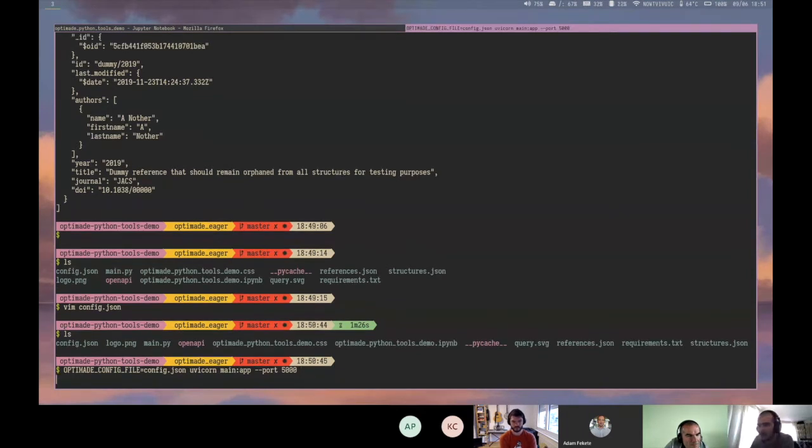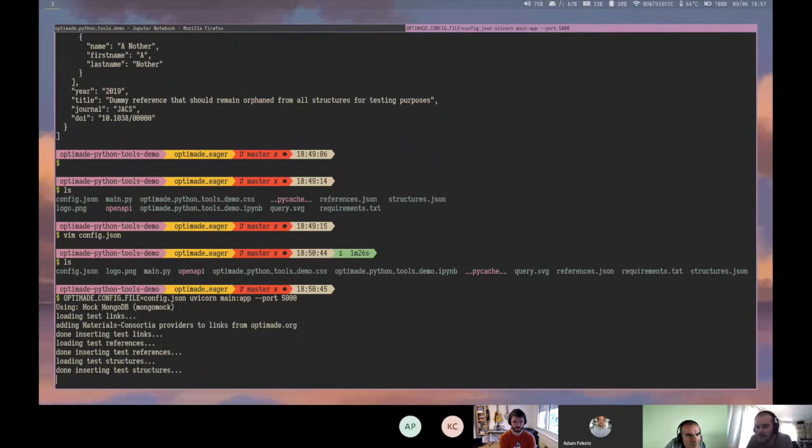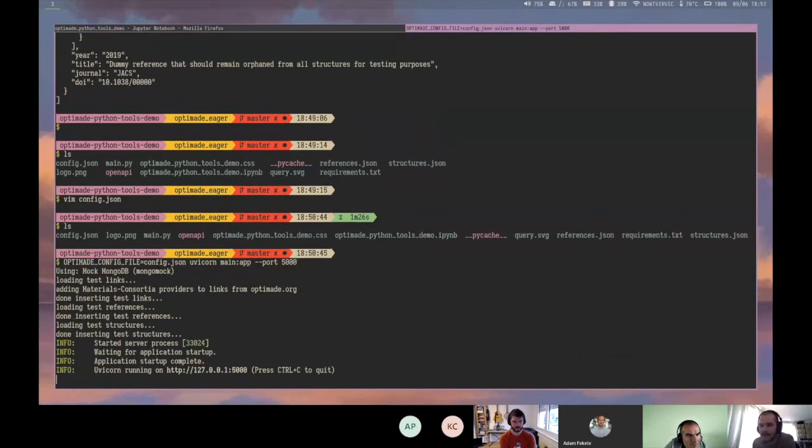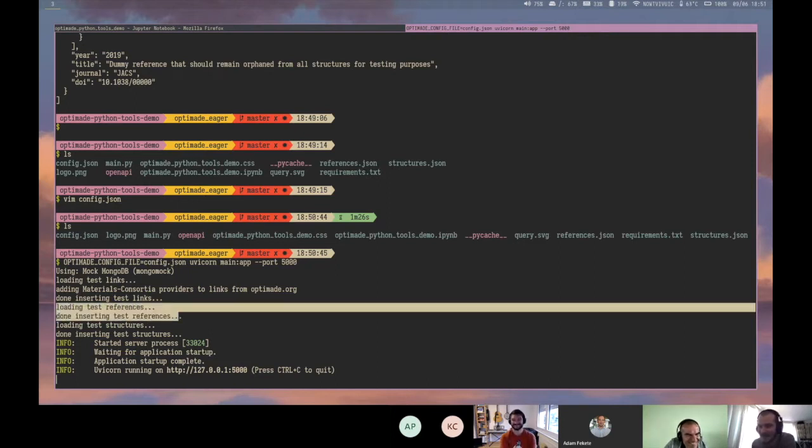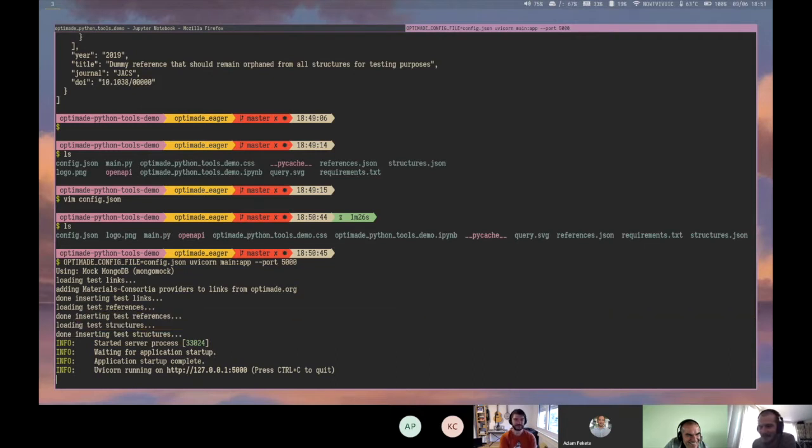But now if we execute this, we'll get some blurb that it's loaded stuff into MongoMock, it's loaded the links, it's loaded the providers from optimade.org onto the links endpoints, and I'll definitely make a point of talking about the index database at the end of this. We're loading test references, we're loading test structures, and now we have an actual web server running locally.